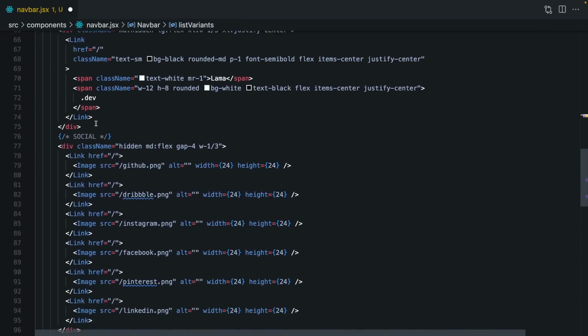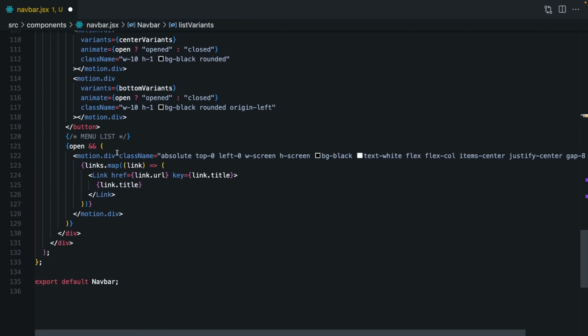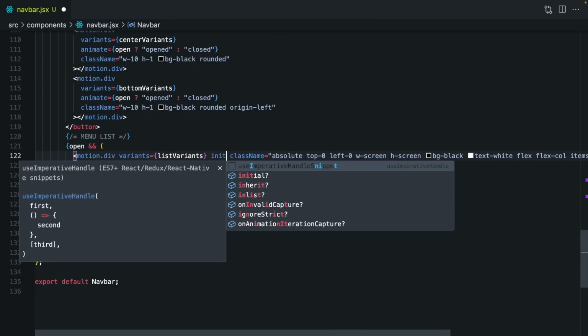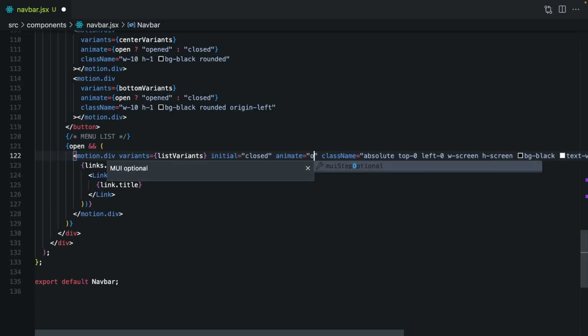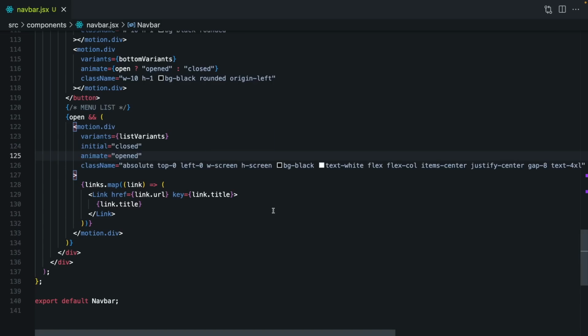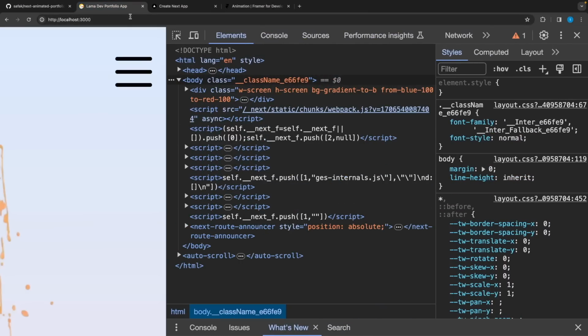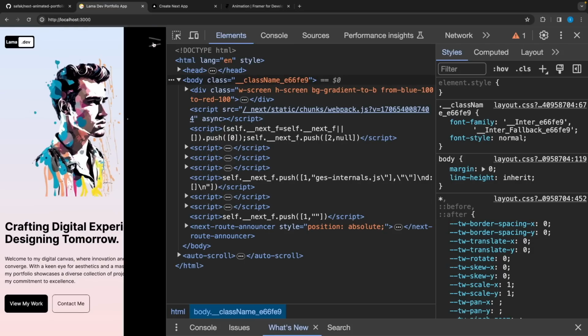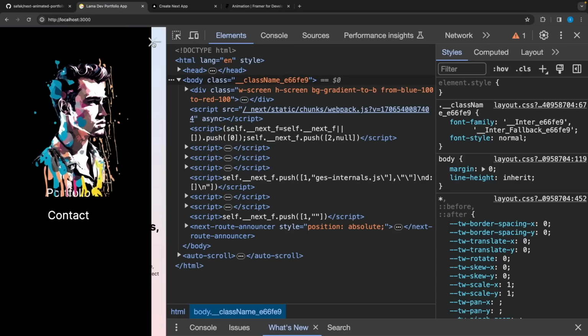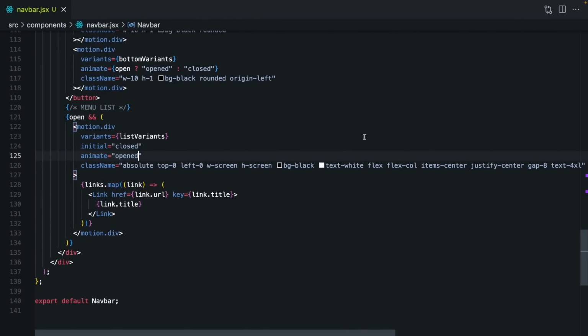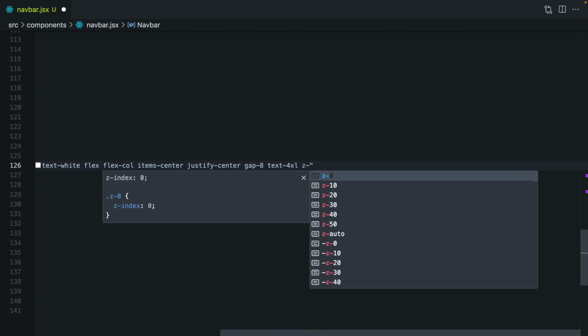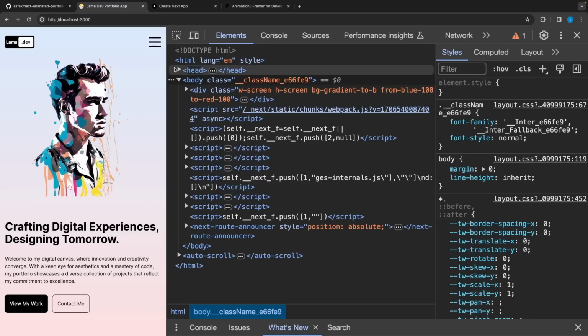Let's use it. I will say variants. You can say initial, closed, and animate, opened. Let's see. I'm gonna zoom out and click. As you can see, this is what we want. As you can see, our image is visible. To prevent this, we can give z index, let's say 40. Okay, awesome.